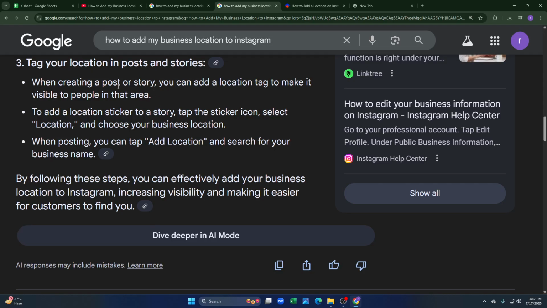When creating a post or story, you can add a location tag to make it visible to people in that area. To add a location sticker to a story, tap on the sticker icon, select location and choose your business location. When posting, you can tap add location and search for your business name.